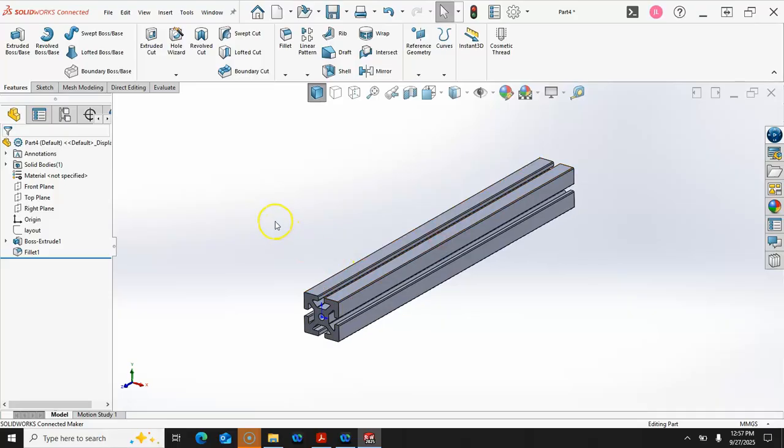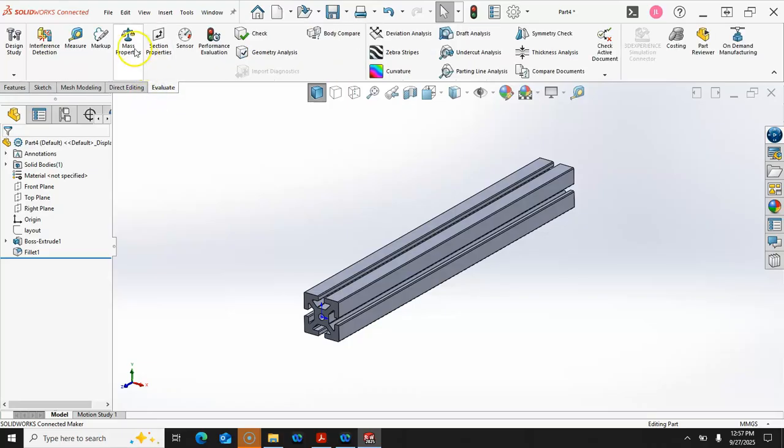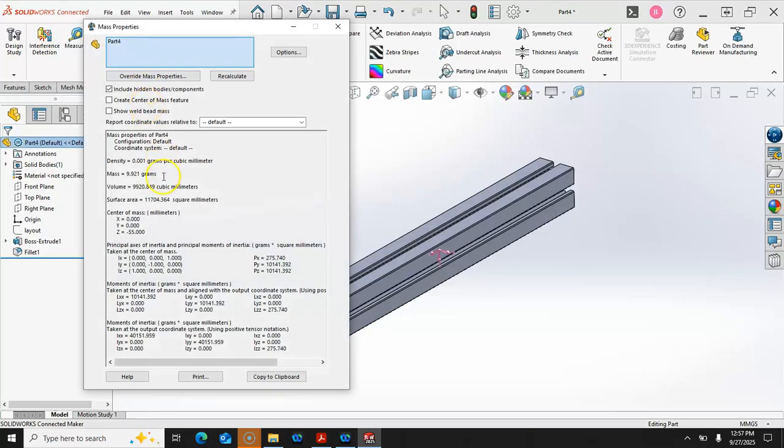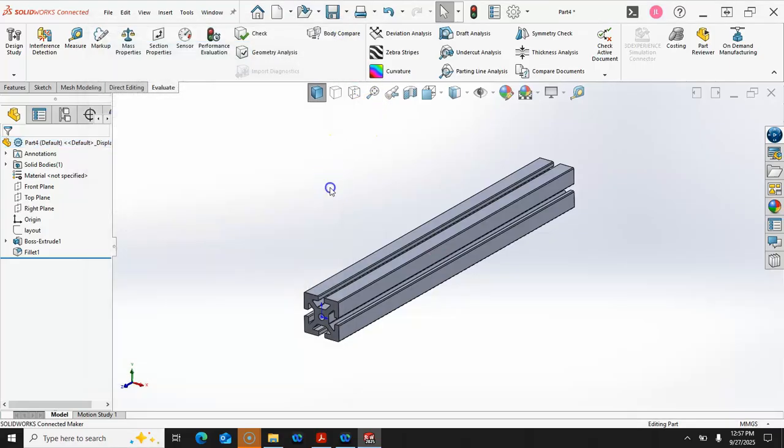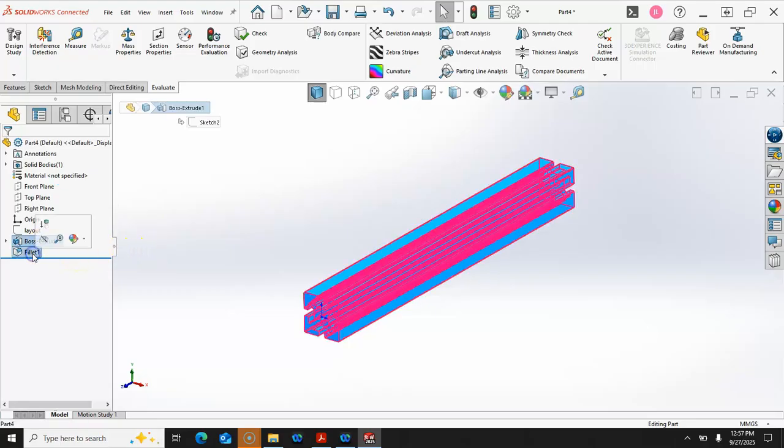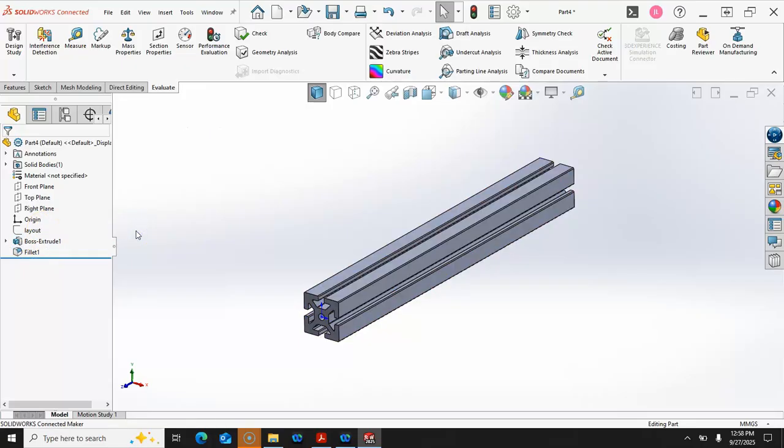The volume then on this one, 9921. So let's go evaluate, mass properties, and we got the 9920 and some change. So that one's pretty good. And at this point, then I want to go back, and we did the mirror. I want to finish with the pattern.